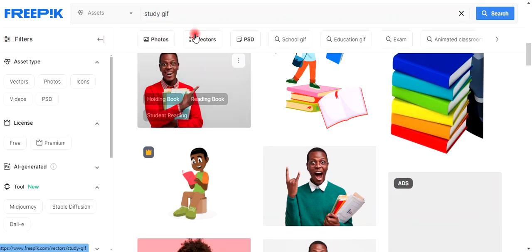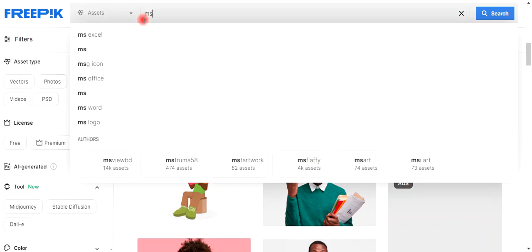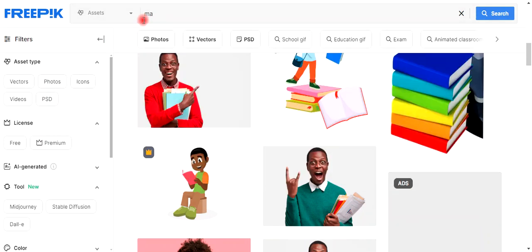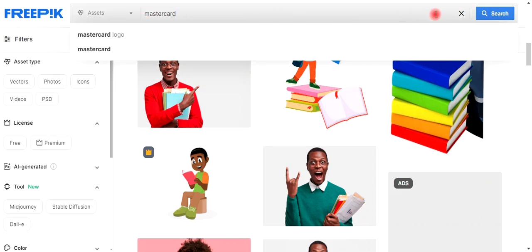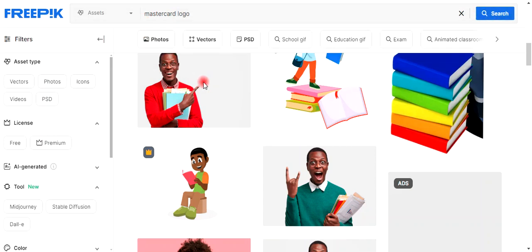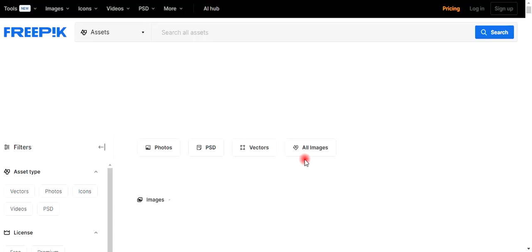Is that clear? Let's say I'm looking for MasterCard. What's the spelling? MC, MasterCard, right? If I search for it now, MasterCard logo.